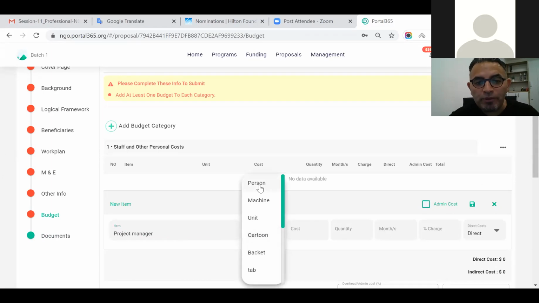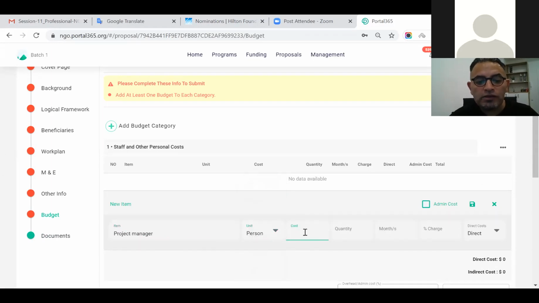The unit will be person. The cost, let's say that the salary will be 600. The quantity is 1, so this quantity means number of units. The project will be for 12 months. The charge from the donor will be 100%.